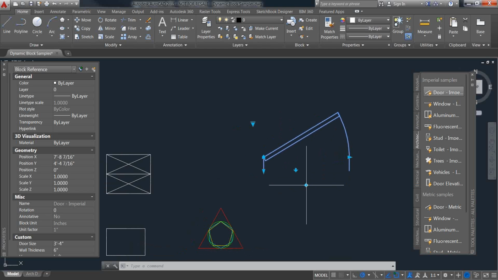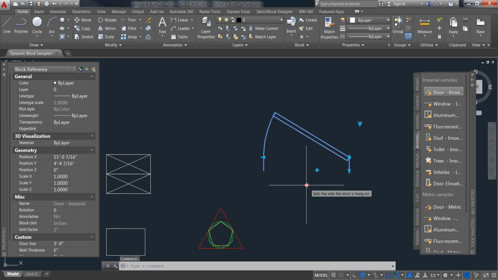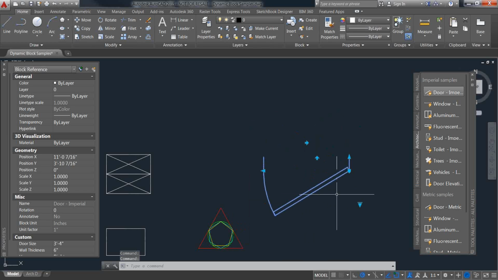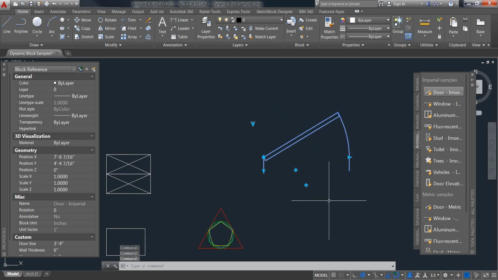This door happens to have a couple flip grips. These little shapes right here, these little arrows, represent flip grips or flip actions. So when I click on those, we'll see that I can flip and mirror the door with a single click. I don't have to use my rotate and mirror commands just to change this door from left to right and from in to out.